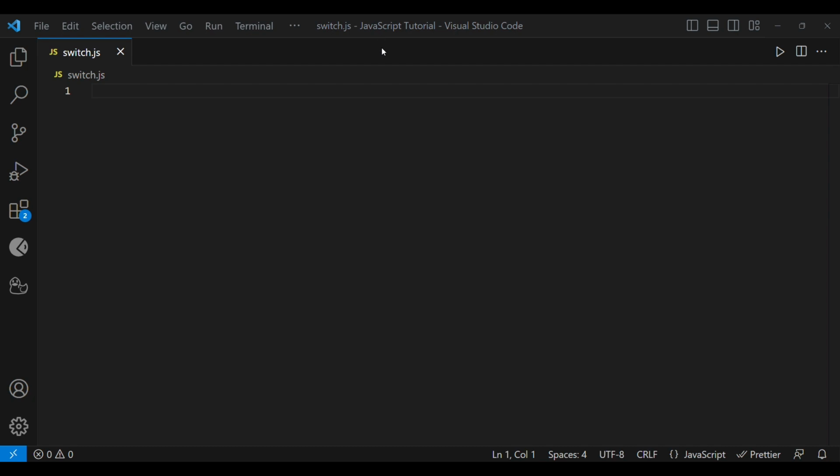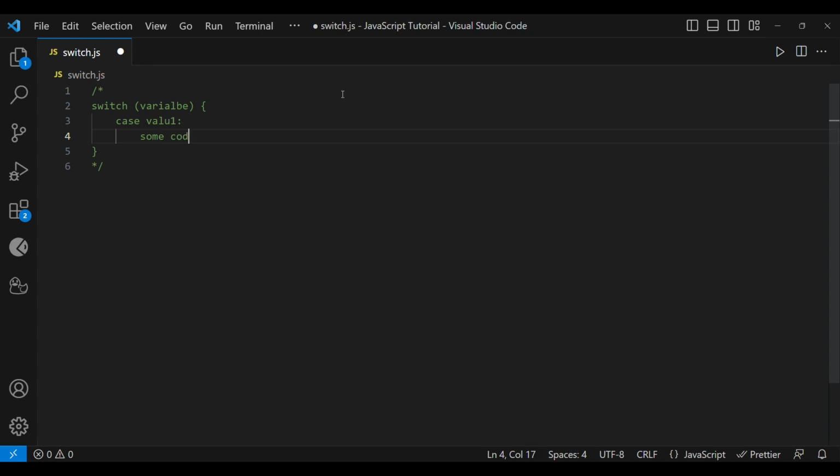The syntax to using a switch statement is a bit complicated. So we're going to have the word switch, and in parentheses we're going to have a variable, and in curly braces we're going to have different cases. So we're going to have case, let's say value 1, and we're going to have some code. Then we're going to have a break statement.